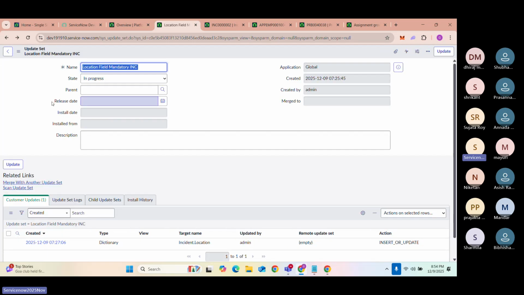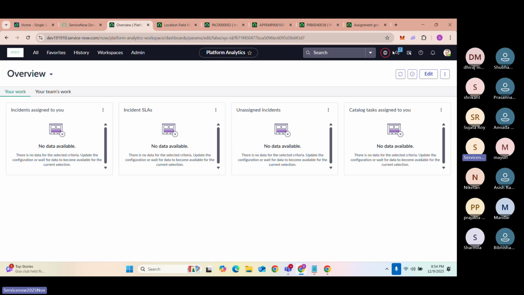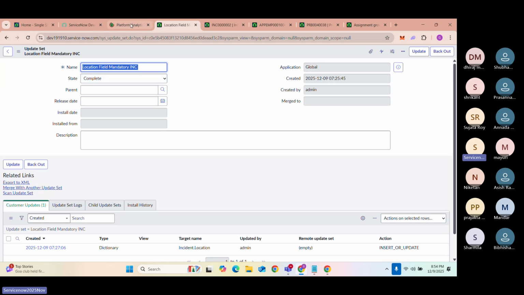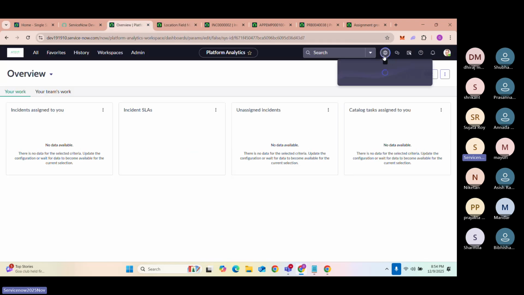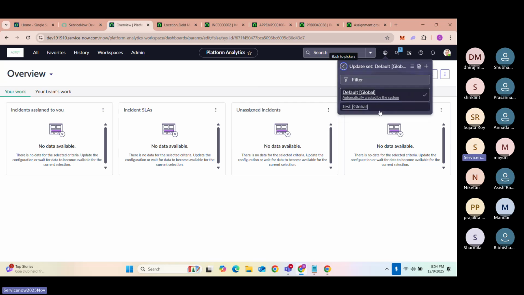And now this change is done. If we want to move this update set to another instance, for that you should make the state as complete and click on save. If you make any update set state complete, that update set will not be available here. Let me refresh here. Only in-progress update sets will be visible here to be selected. See, it's not available here to select, right?